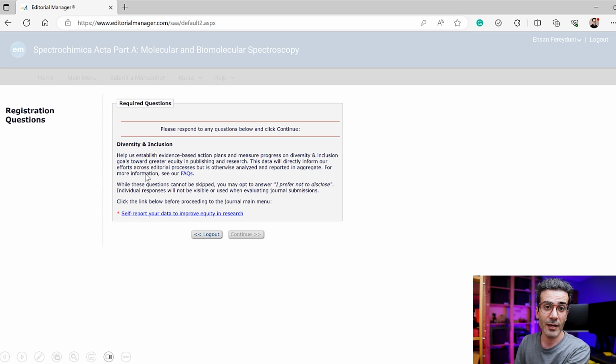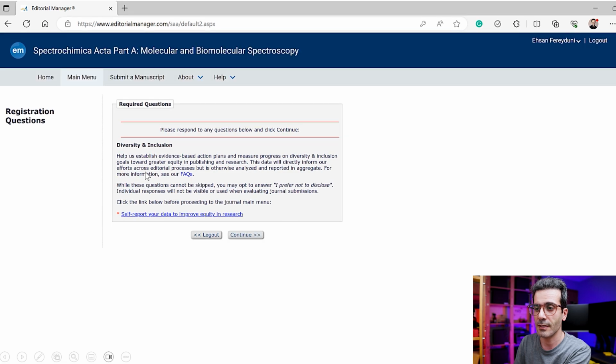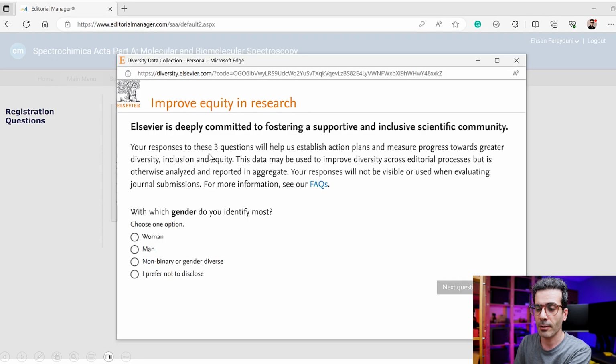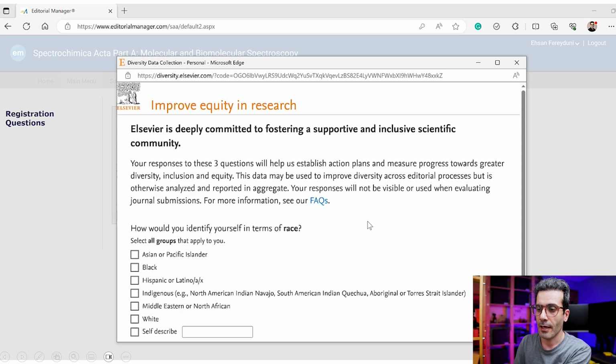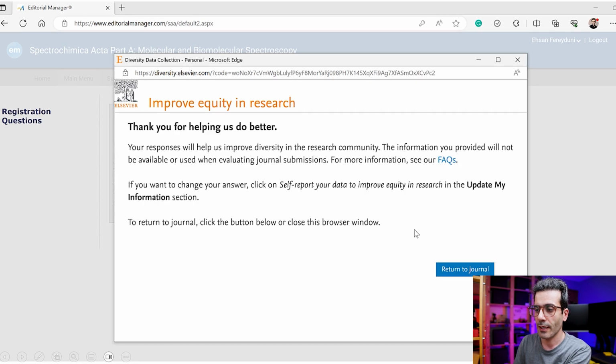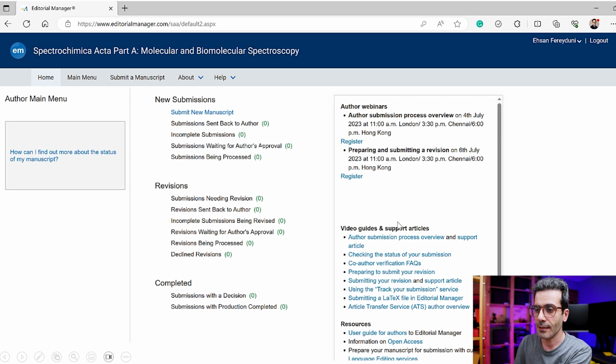Again, this is not for all the journals. Different journals have different policies. So here is a couple of questions that you can read and answer. I'm just going to go through them. It's going to ask you what's your origin and what race you are, and it's going to update that. And then here it's where you actually submit your manuscript.